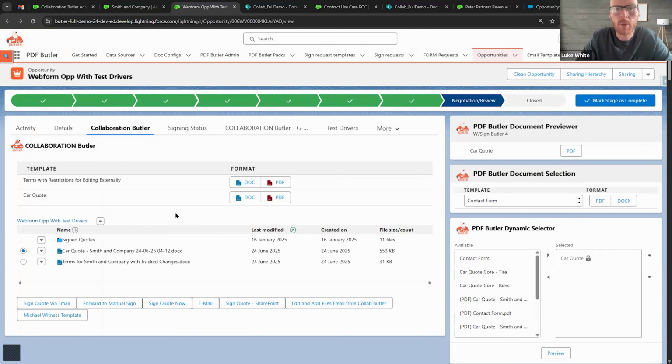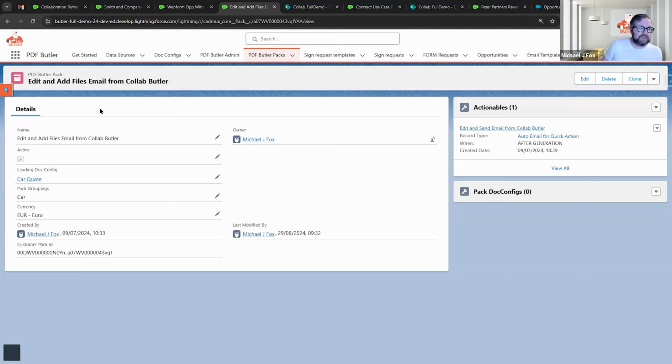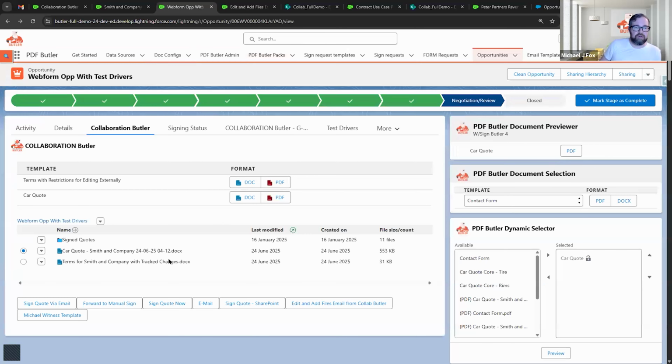Yeah, so these are what we call packs. So let's pick up one as an example. Edit and add emails from Collab Butler, which I was editing recently. So a pack brings together a certain .config and what we call an actionable. So you can call it whatever you want. If you change the name of this, it's going to change the name of that button. And it's just a case of picking up this customer pack ID and dropping it onto the component in the page editor. But the actionable really is, in this case, what we want to use it for.